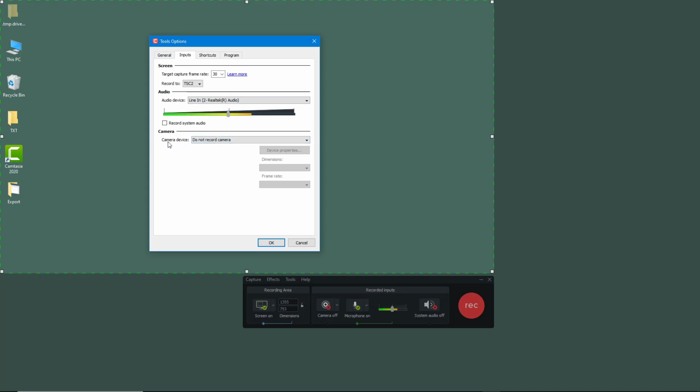So over here you can see that you have the camera device. You can select the camera device right here and change the dimensions and the frame rate of the camera device as well. You can go to the device properties and adjust that as well, depending on your device. I don't have any webcam plugged in, but if you have your webcam plugged in, you'll see it right here, just like that. So I'm just going to click on Do Not Record Camera.